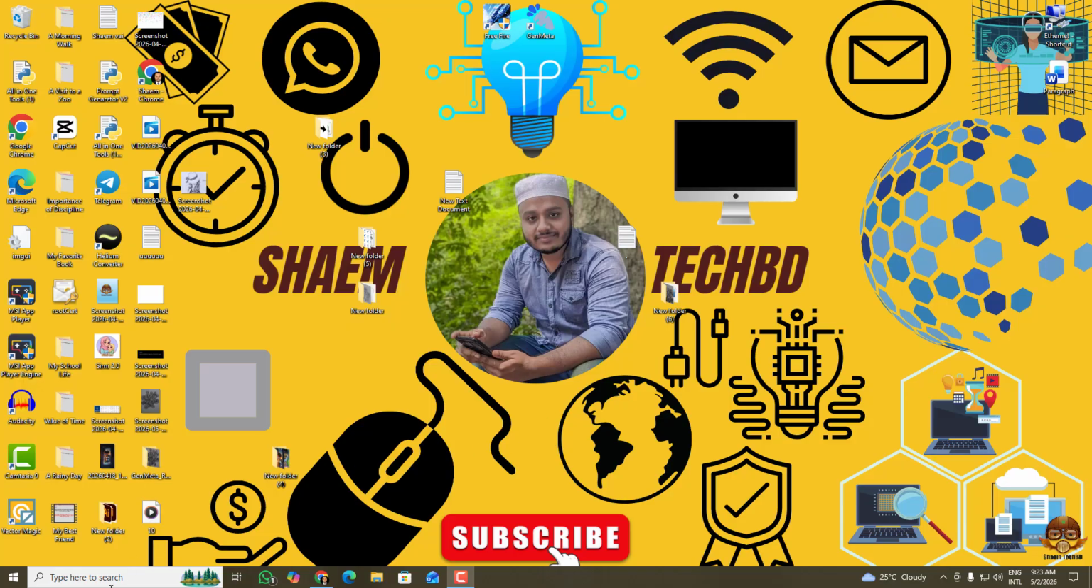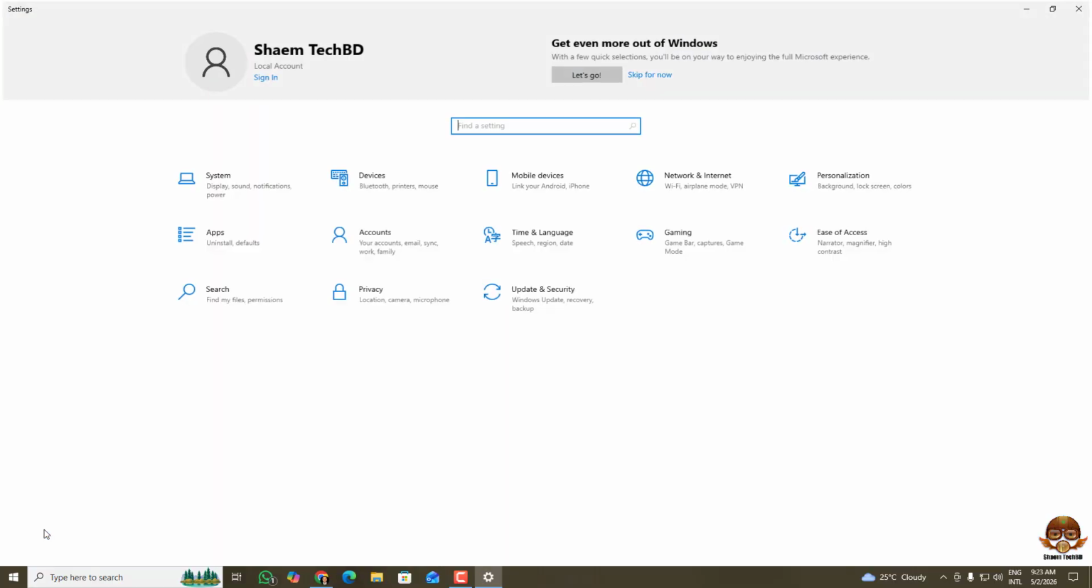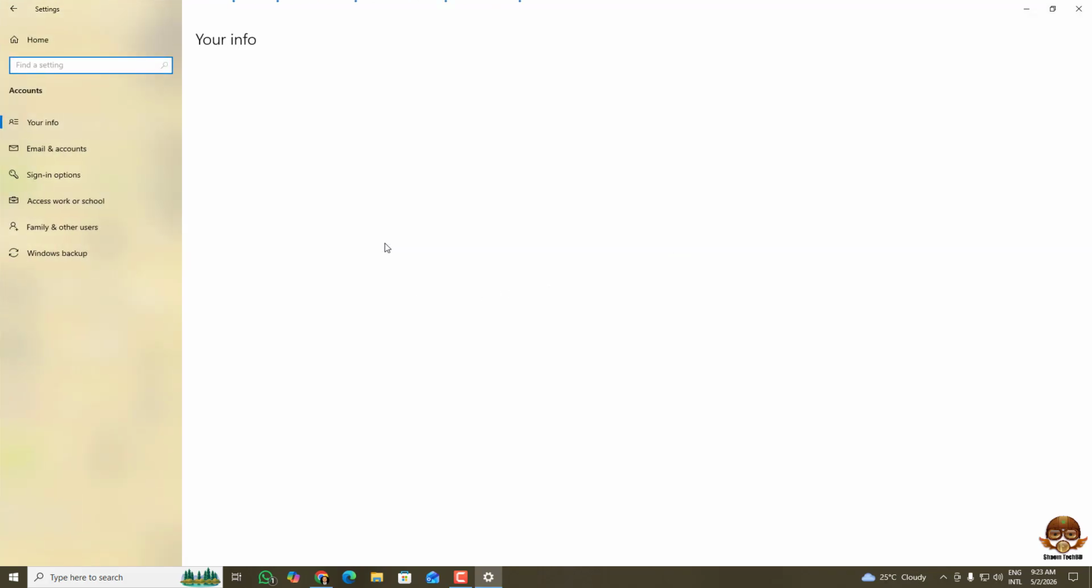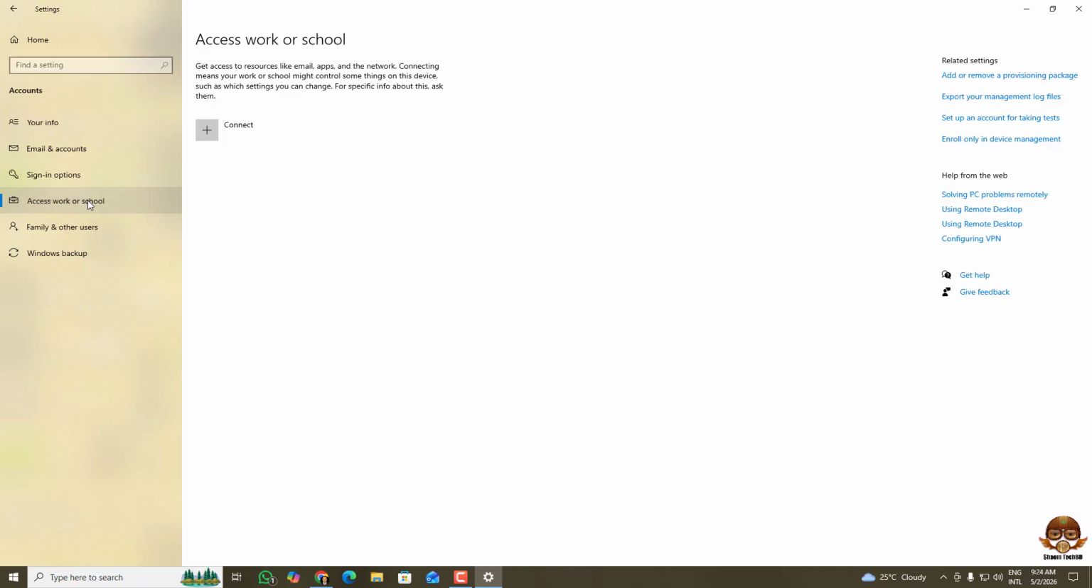First, open the Start menu on your computer and search for Settings. Then click to open it. Then select Accounts. Now scroll down and click on Access Work or School. Here you will see any work or school account connected to your PC.